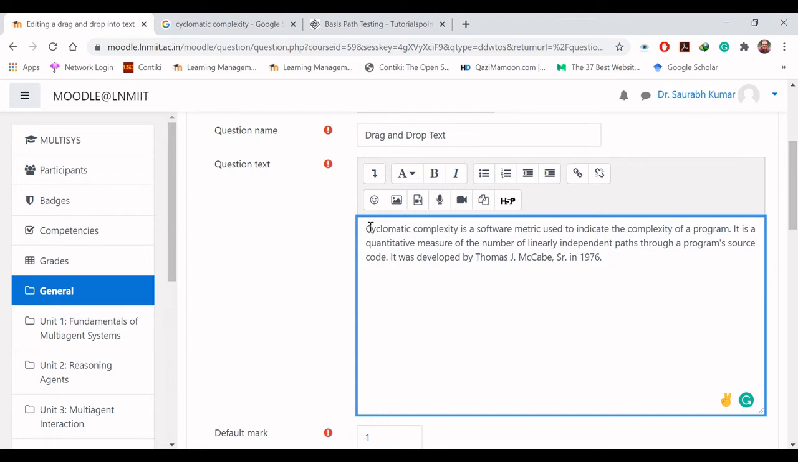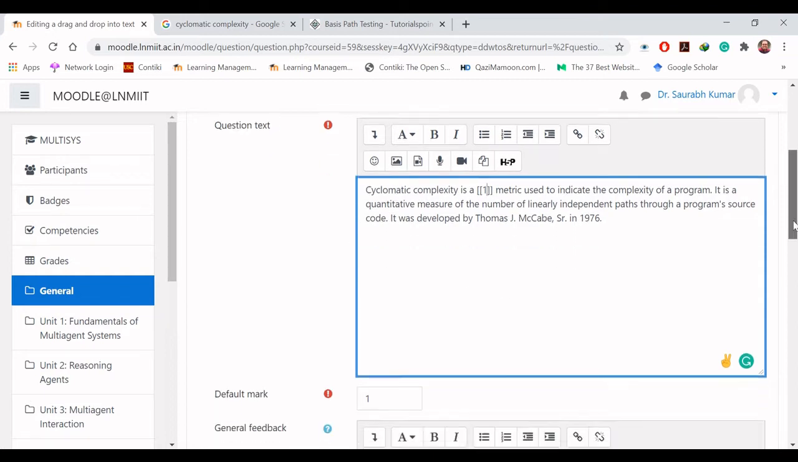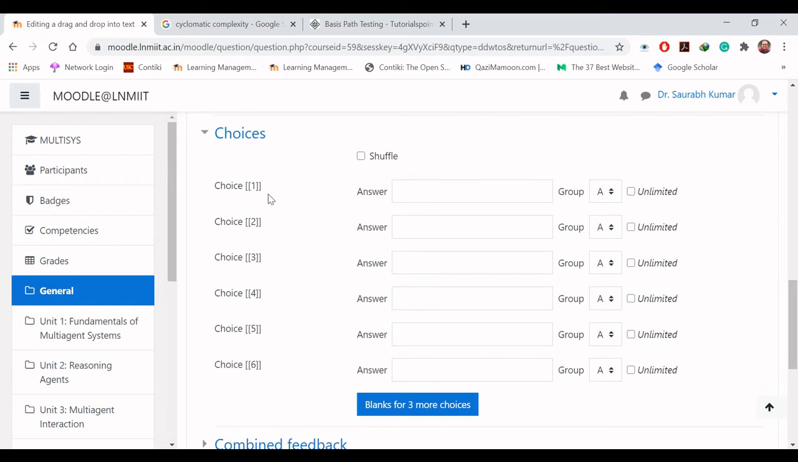Okay, so like one of the blanks is, let us suppose, if I give this software as one blank. Okay, so how can we give a blank? You need to specify two square brackets, and in that you have to specify this is your first blank. Okay, and this first blank's answer should be given over here. You can see choice, and you have to specify your choice number one in two square brackets. So the answer is this.